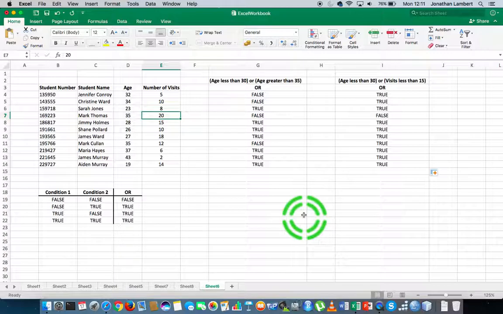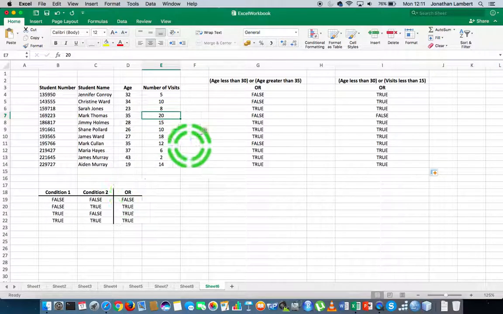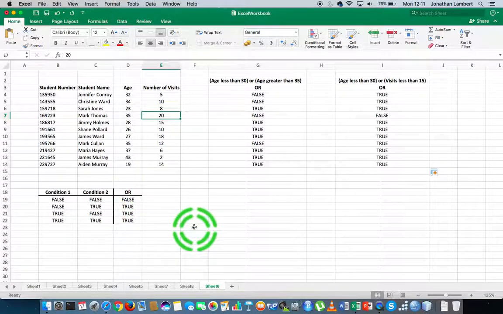We'll have a look at the IF function after this, which takes in a single condition. These ORs and ANDs take in more than one condition and evaluate.